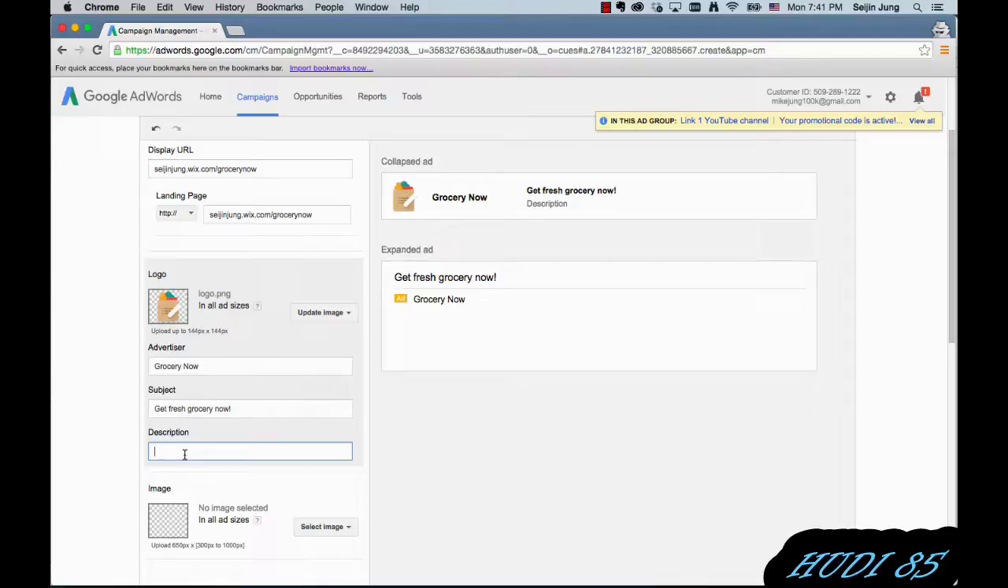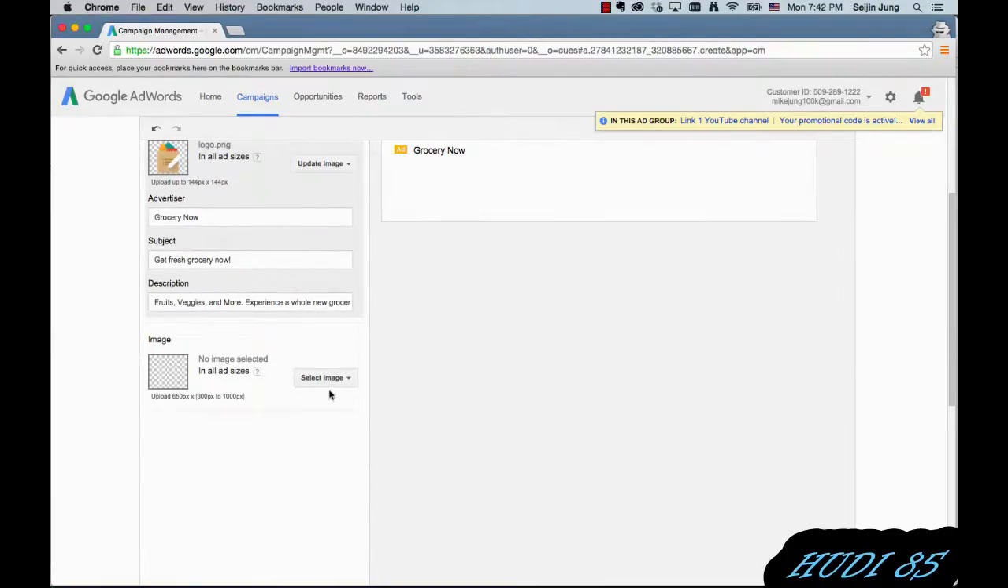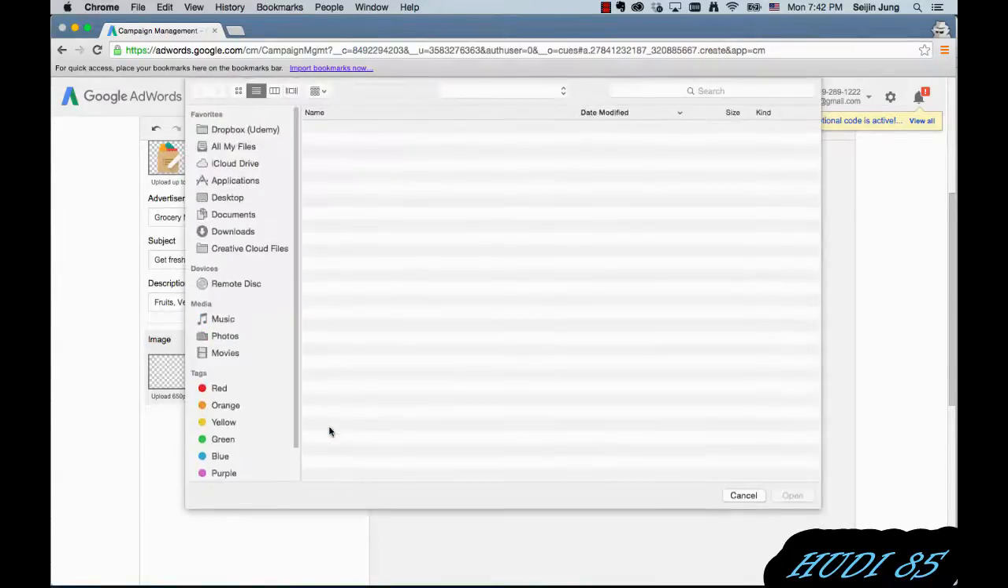And you can add a description which is slightly longer than your subject line. So we can say fruits, veggies, and more. Experience a whole new grocery shopping. Cool. And you can see the preview of your ad. This is going to show up on your collapsed ad. And now we need to choose the actual ad image that you want to use. So let's choose image from your computer.